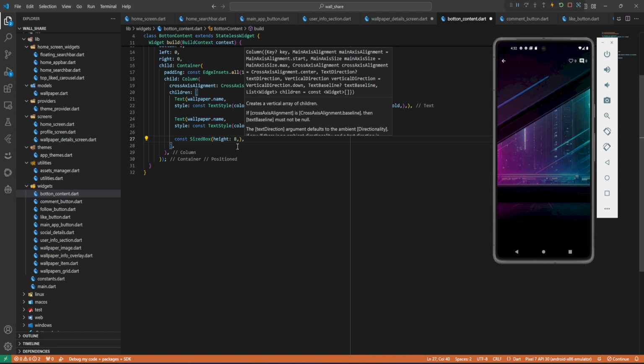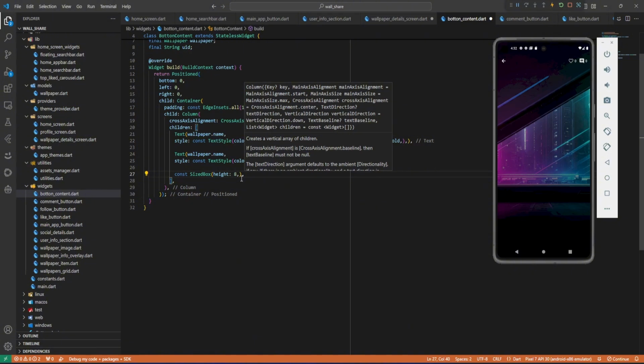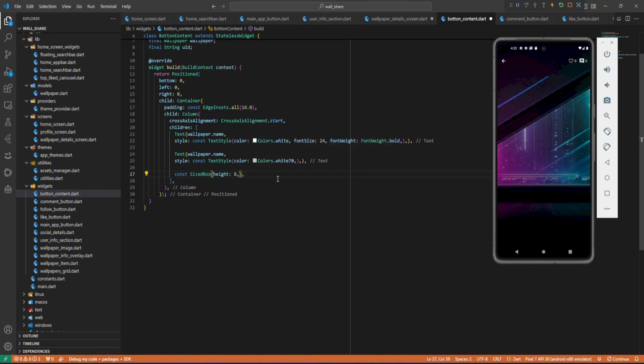For the prompt, I think I have to create a separate widget, because it's going to be a bit advanced.